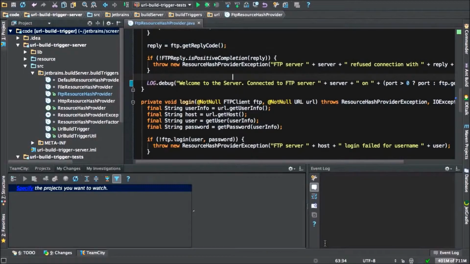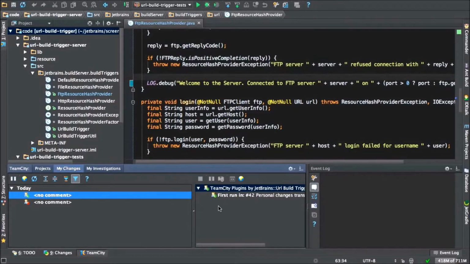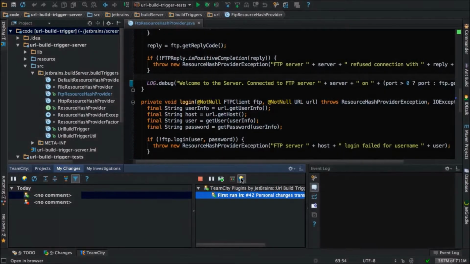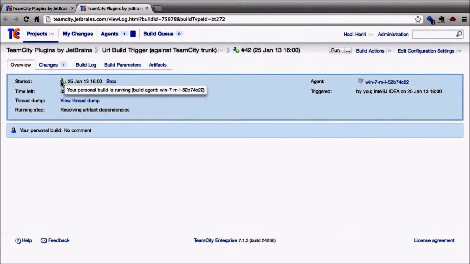The remote run has now been set off, and once it's complete, TeamCity is going to notify me of what occurred. I can select my changes and I can see that it's currently running and showing the progress over here. I can open this at any time in the browser. We can also see that this is a personal run by the little icon of a person that appears next to the status bar, showing that this is a personal run.